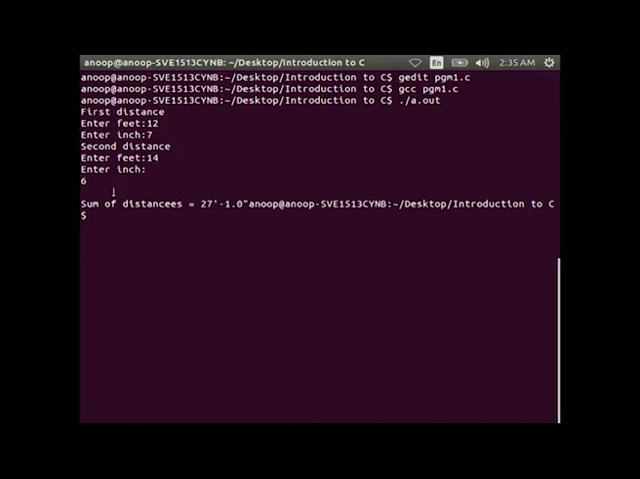The sum of distance is equal to 27 feet and 1 inch. We have programmed it in such a way that if the sum in inches is greater than 12, we subtract 12 from it and 1 is added to the sum of feet, since 12 inches is equal to 1 foot. In the output, you can observe that the first input for feet and inch are 12 and 7, and the second input for feet and inch are 14 and 6. The summed distance is 27 feet and 1 inch.